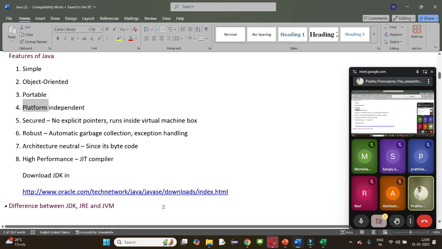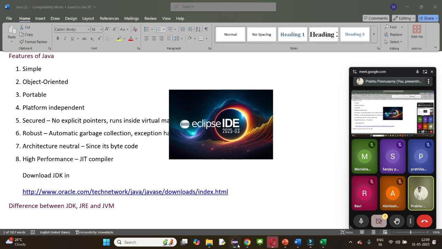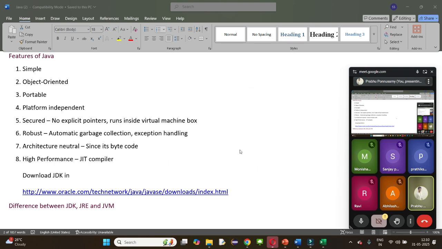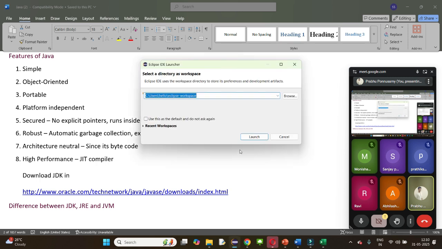Let me show you with a real-time example also. So this is the Selenium IDE, Selenium Integrated Development Environment. IDE means Integrated Development Environment. So let me open this. Why are we using this Selenium IDE?